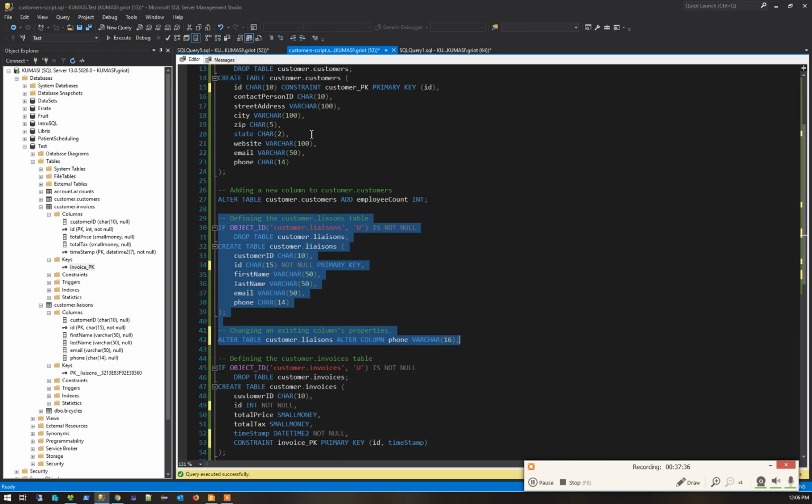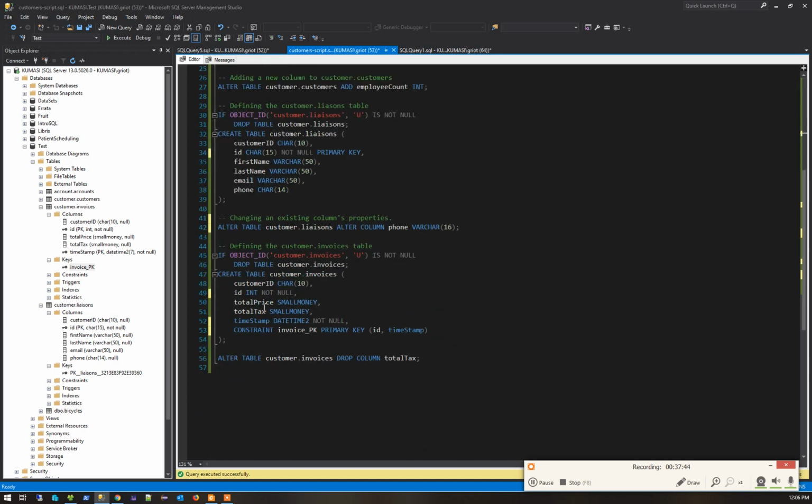Now the next thing I want to do, let's find an example where I can use identity. So if we look here, which cart table? So you see customer invoices, right? Not as an int. So what I'm going to do is alter table customer invoices.